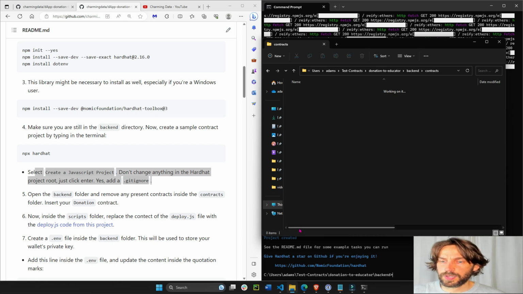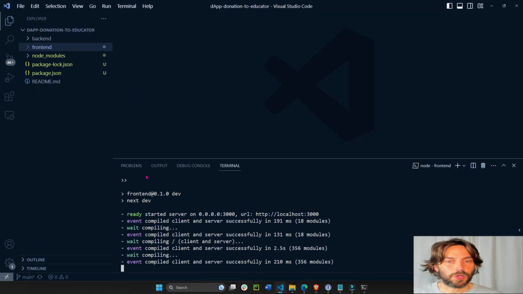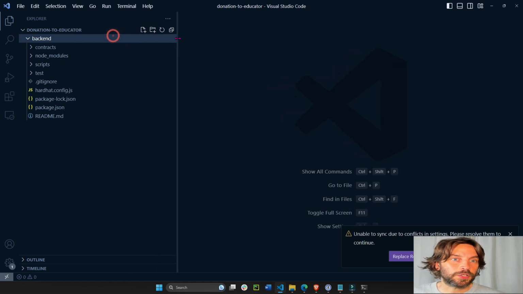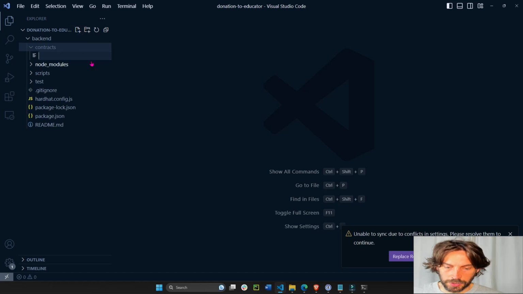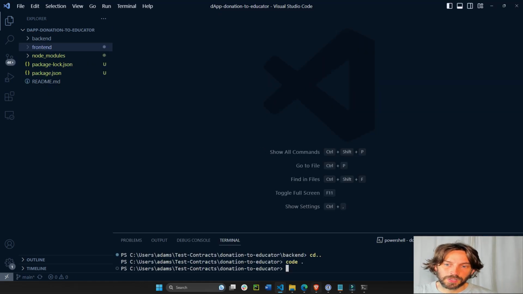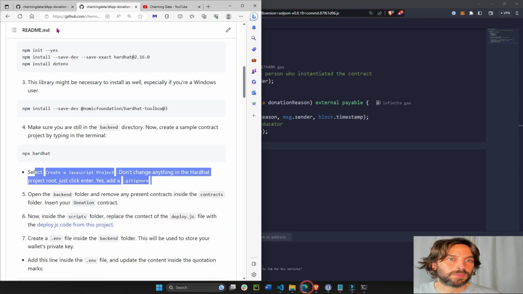So I'm actually going to open it with VS Code. All right, so I open the new folder on VS Code, donation to educator. I'm going to go into the contracts inside backend, and here I'm going to create a new contract. We'll call it capital D, Donation.sol, enter. And here we're just going to copy paste the contract from the link under the video, which in this case is going to be right here.